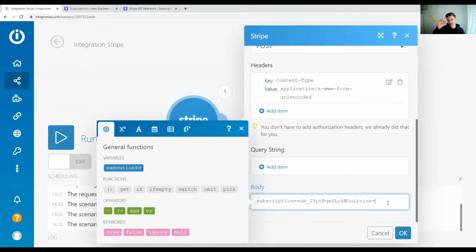doesn't mean the actual price of the item. So this is not going to be $15. The price is the ID of the product you're going to add. So the subscription item, so to say, that you're adding.